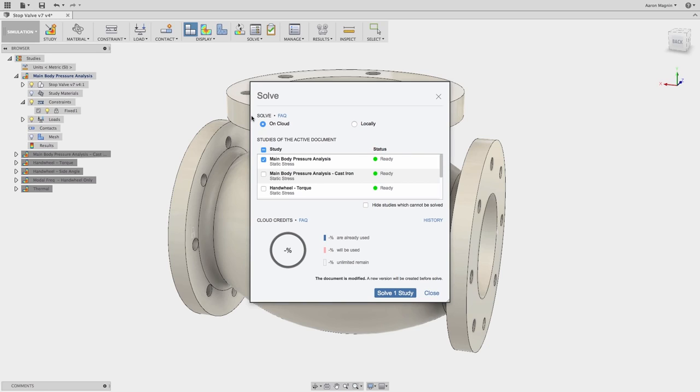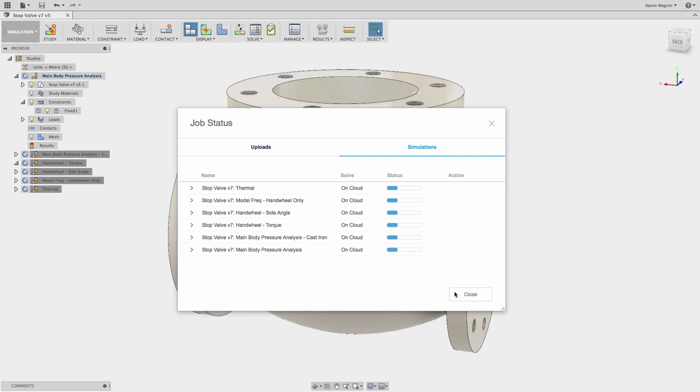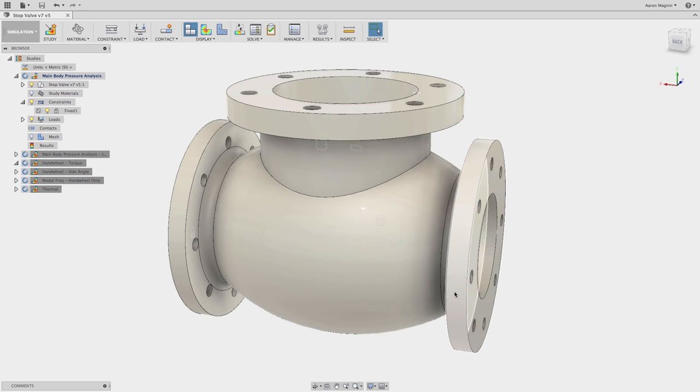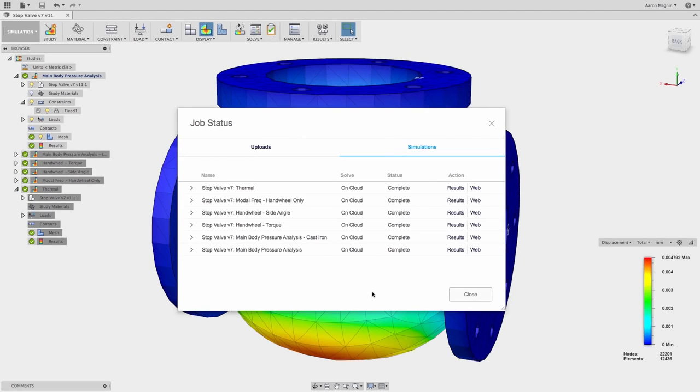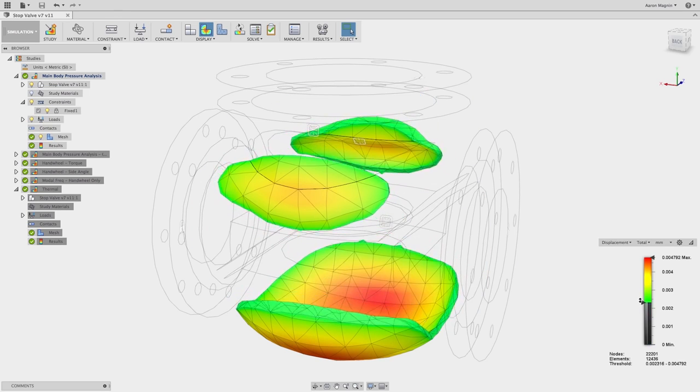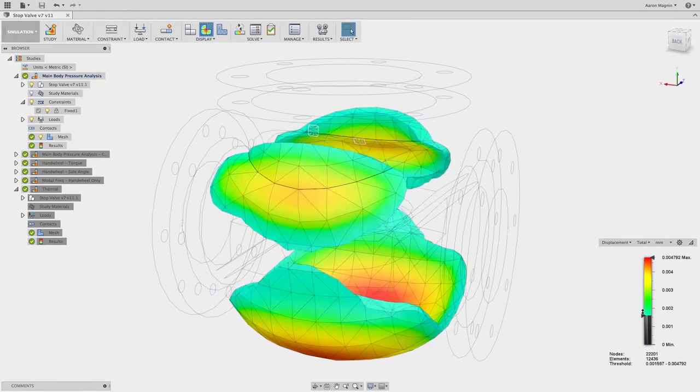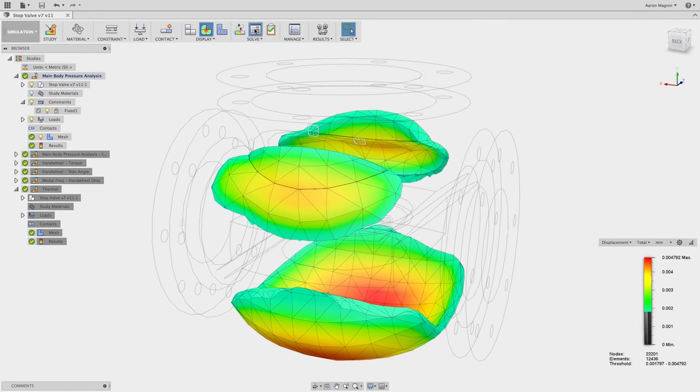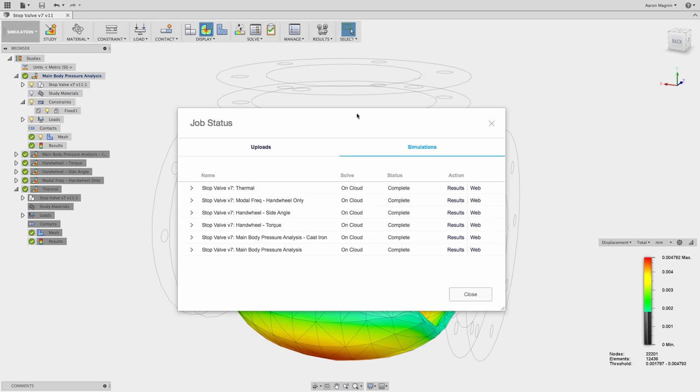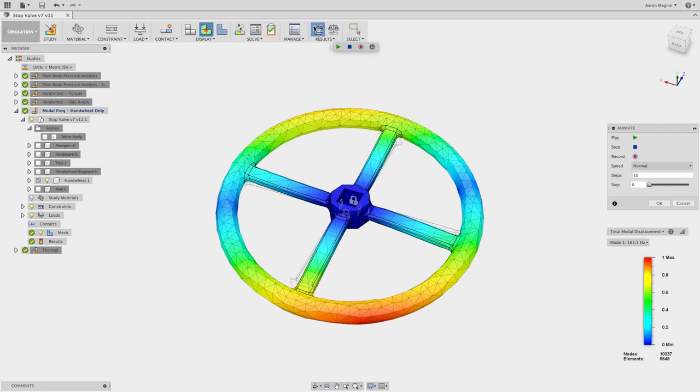Anyway, I can select all the studies by clicking here, or select individually again. And once that's done, I'll get an idea of how many cloud credits this will be. Once I click solve, the problems will begin uploading to the cloud, and I can go work on something else. As results start to come back, you'll be informed with a notification. But here you can see all the studies have completed. So I'll close this dialog and begin digging into the results. Additional results can be accessed from Fusion Team or within Fusion from the Job Status window. And with all that completed in record time, I can move on to the next part.